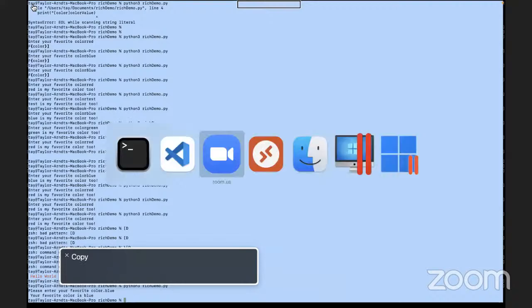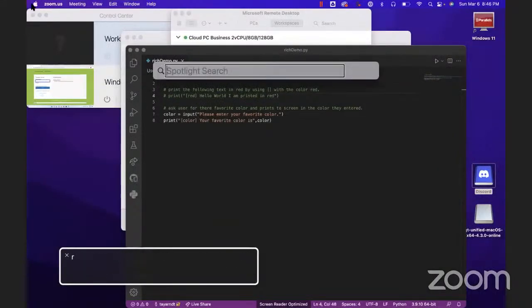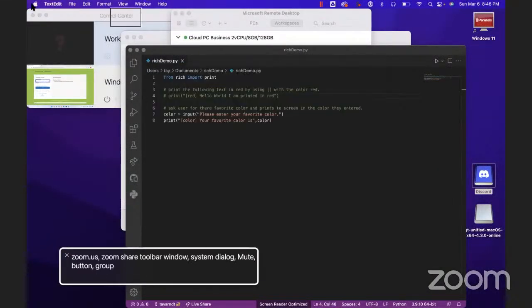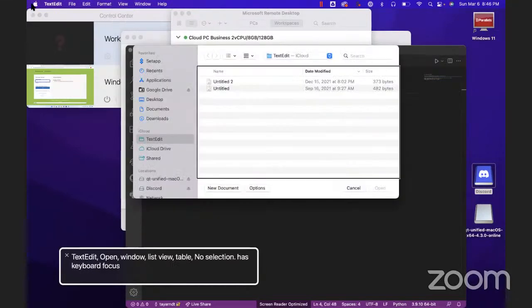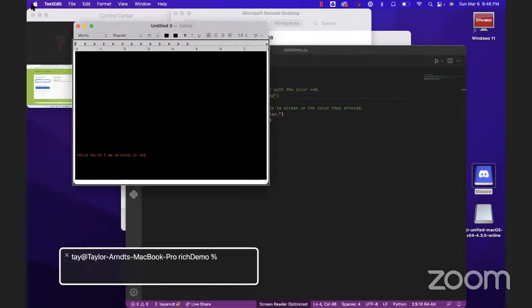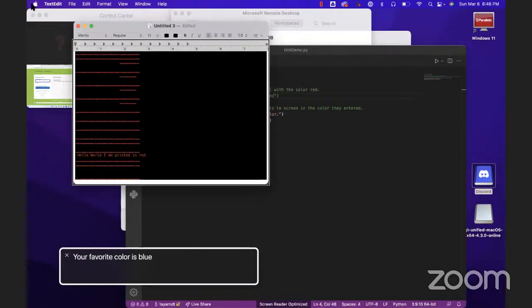There we go. Enter my favorite color. I'm going to do blue. My favorite color is blue. So I know that string concatenation worked. But let me go ahead and see if my blue worked the way I expected it. I'm going to go back to my TextEdit. Now, there's probably a better way to do this, but I am unaware of that. So that way, man, it looks like that's very, very low contrast.